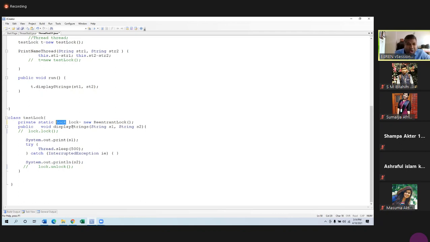Now lock dot lock: before entering this method we call lock.lock. If one thread comes, he can take this lock with lock.lock, so this method will be locked and other threads cannot come. When the thread goes out, we call lock.unlock.